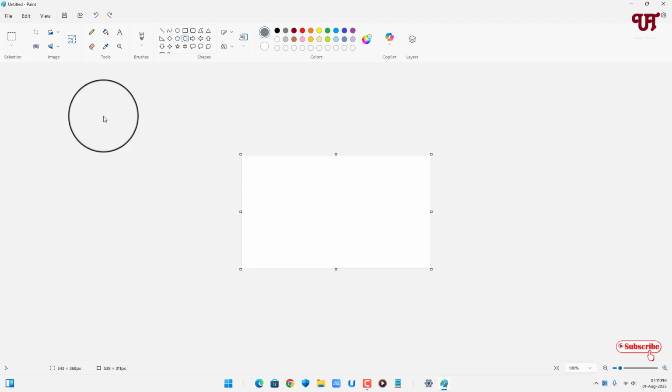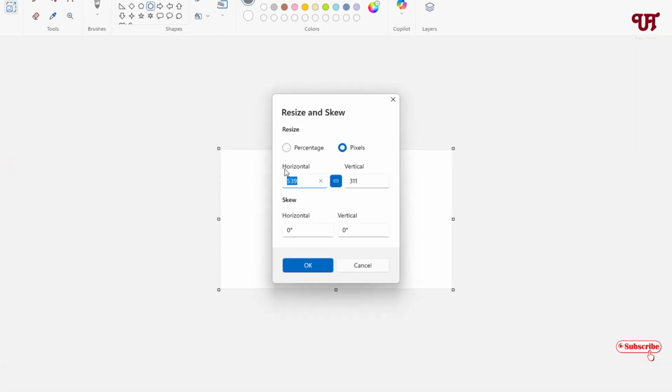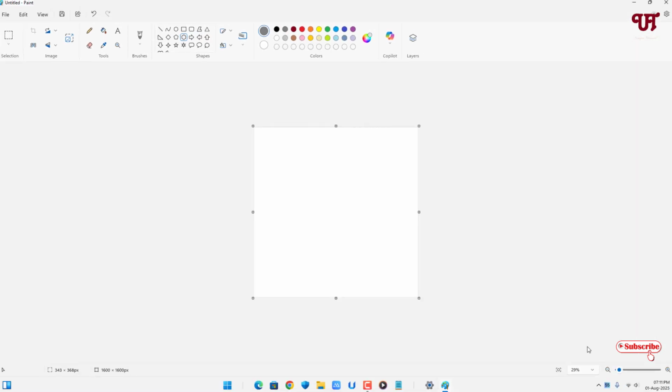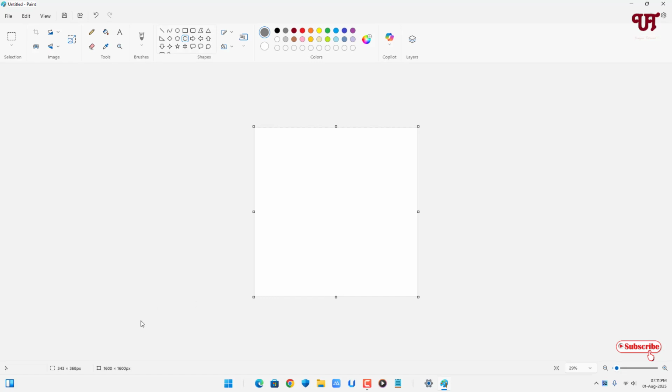And now for the YouTube community post thumbnails, once again click on this resize option, select this pixels and just untick this maintain aspect ratio option. And now once again under the horizontal you can set 1600, and under the vertical also 1600, and click on OK. So this 1600 into 1600 pixel aspect ratio is for the YouTube community post thumbnails.